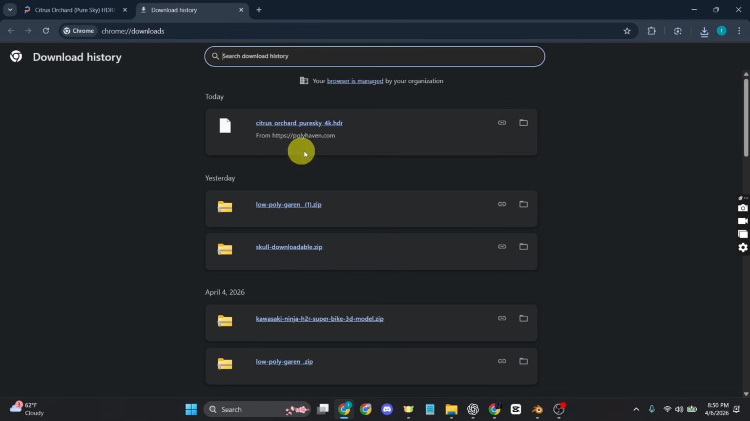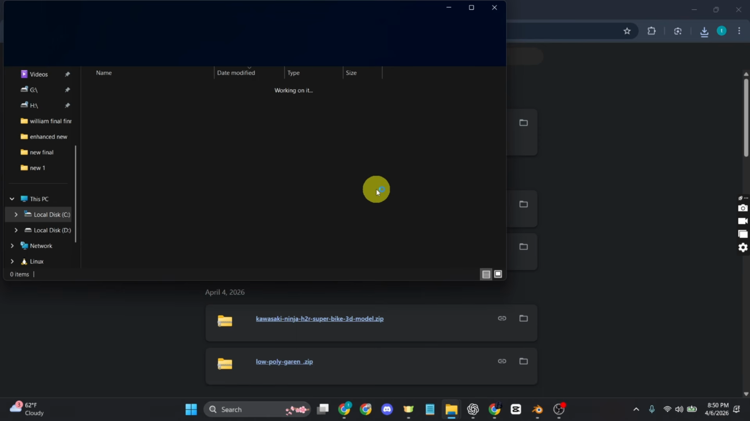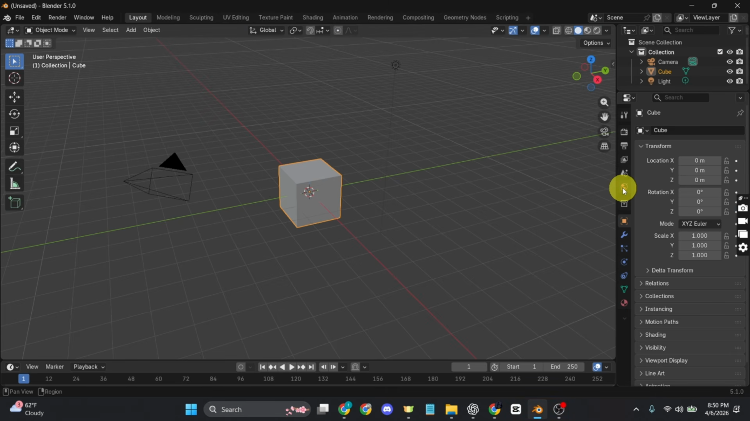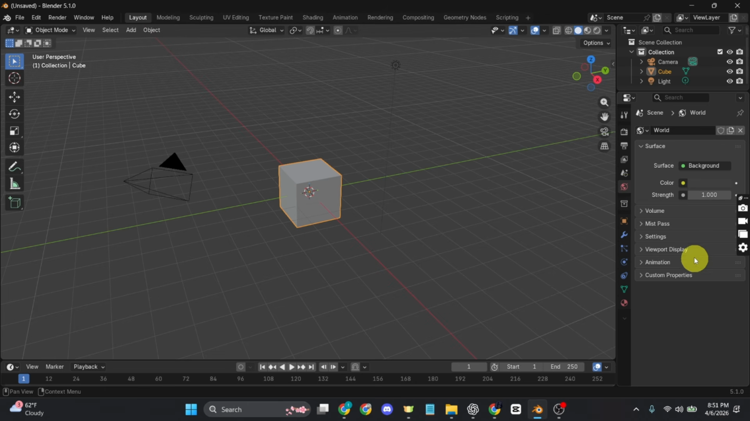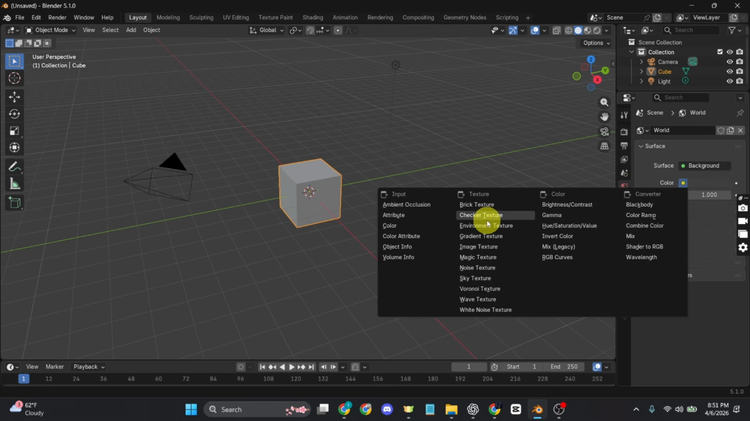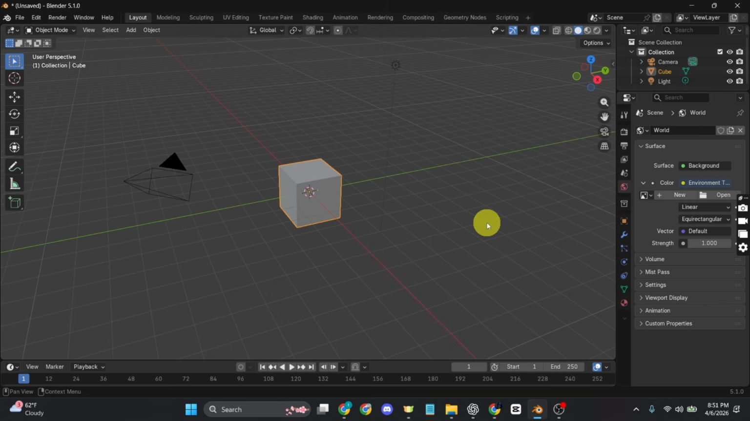Now just go ahead and download the file, and as you can see our file has been successfully downloaded. So we will just go to the file location, which is in downloads. So we will just go to Blender and go to the world properties at the right hand side, and from here we will just go to the color tab and click on the yellow color and choose environment texture.